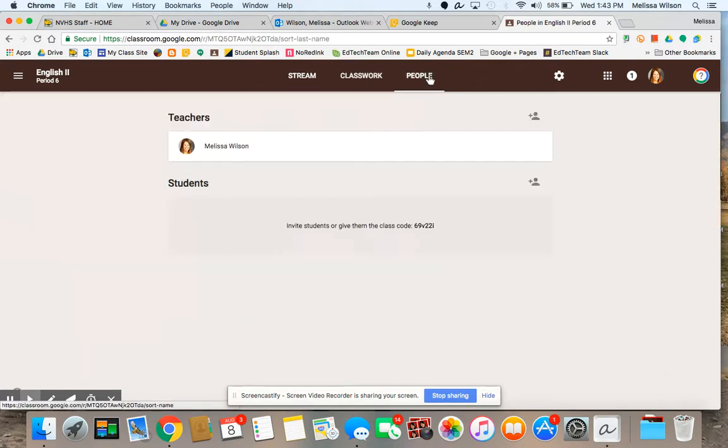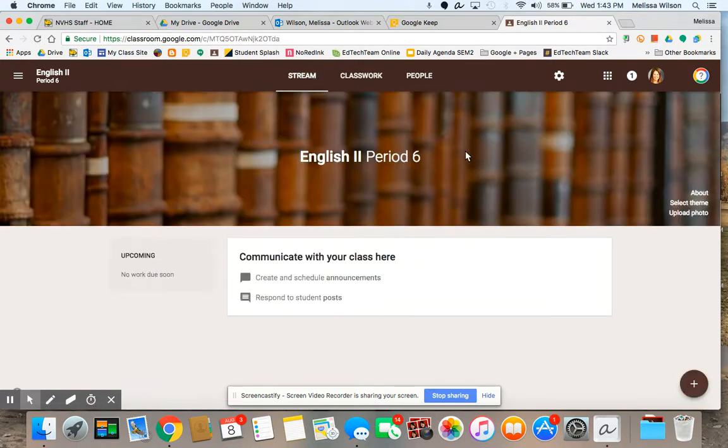If I click on People, you'll see this is kind of where you'll have your teachers for the class and then also the students that are enrolled and where you can add students. The stream, which was in older versions of Google Classroom, is there, but it's different. It says that this is where you'll communicate with your class. You can create and schedule your announcements and then also respond to any student posts.